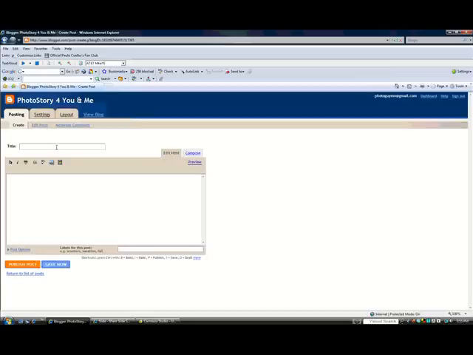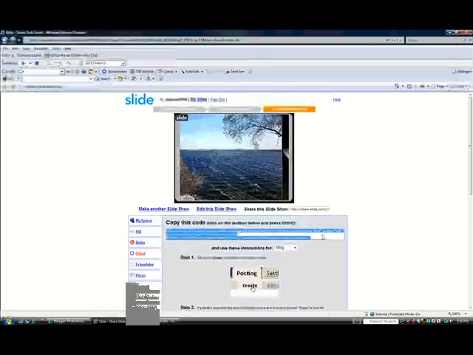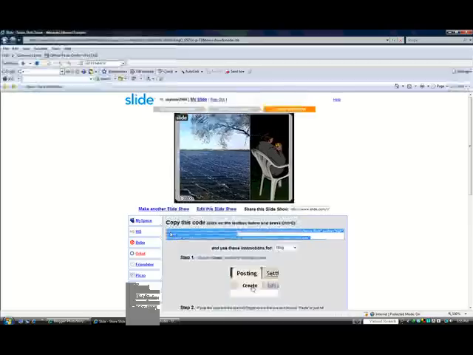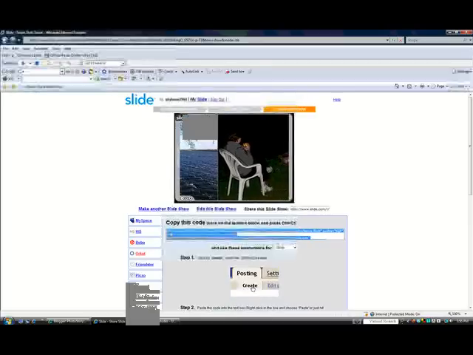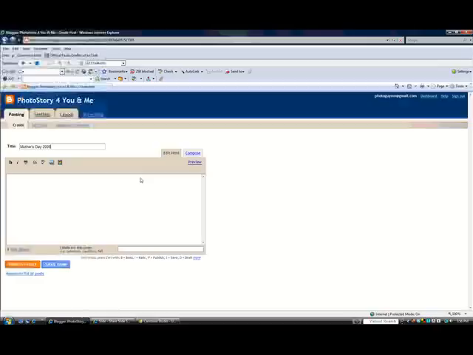And I've already created a short slide presentation to test out putting a new entry in on slide.com. So it was for Mother's Day 2008. And I'm going to go over to my slide.com site, and I created this short little slide presentation. And what I need to do is copy this here with a Control C, copy this code. And I'll go over to Blogger, and I'm going to edit HTML, and I'm going to put the cursor within the box and hit Control V.